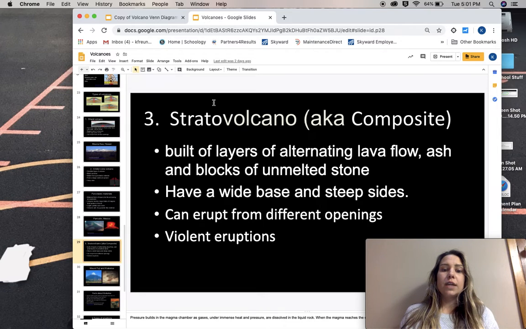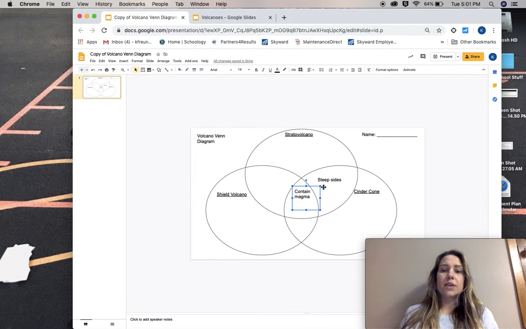So violent eruptions on my Venn diagram, I would put right here, because this is not overlapping. This section is not overlapping with the shield volcano or the cinder cone volcano circle. So that would be something that I would put in this section. So it's just stratovolcanoes that have this characteristic. So violent eruptions.